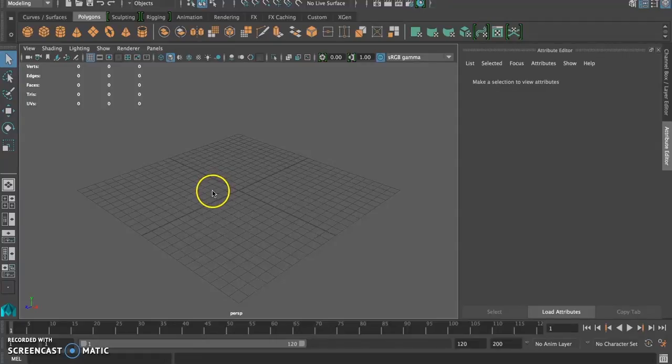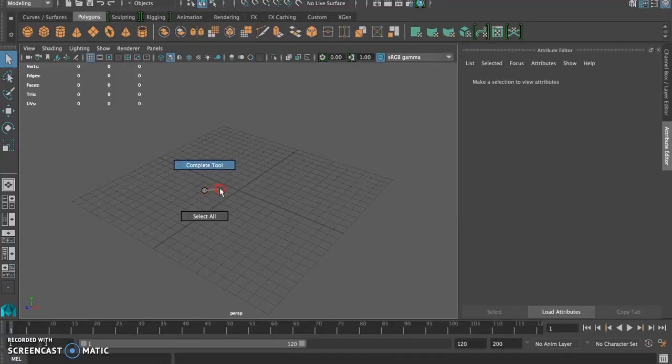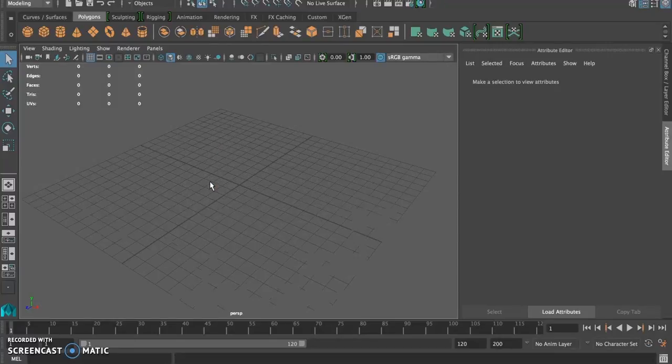So if you hold Command or Control, depending if you're Mac or PC, we can left mouse click and drag. That rotates around our viewport. If we middle mouse click and drag while holding Control or Command, we get a pan. We can also zoom with a scroll wheel or your right mouse.